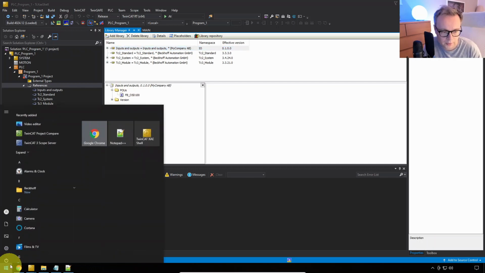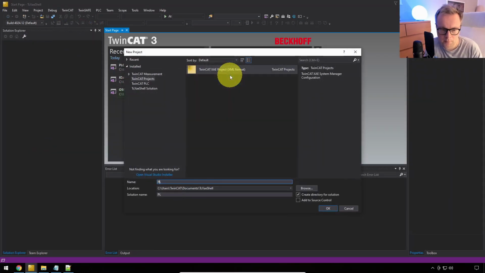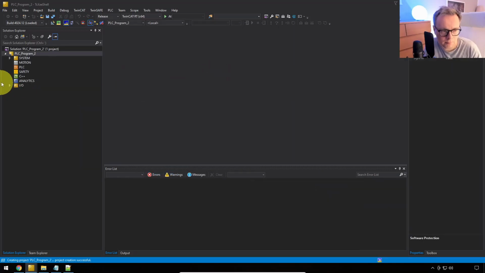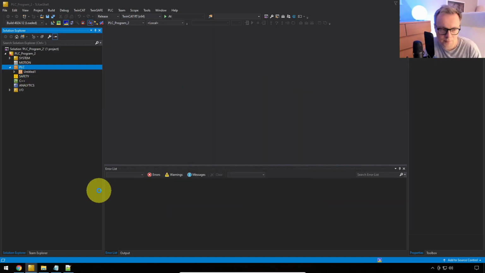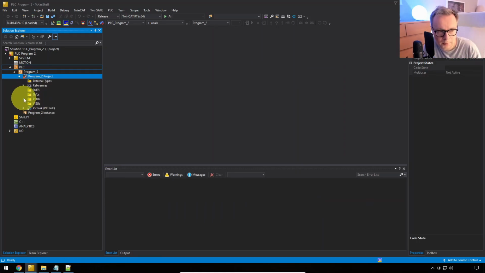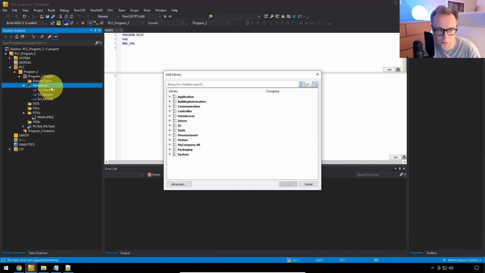So now we could create a second program. PLC program 2, a terrible name. Your name should be much more descriptive. So this could, for example, be a name for the machine that you're developing. Or this is a completely separate program, so this could have its own function blocks. And here you can also add a reference to this library by going here.